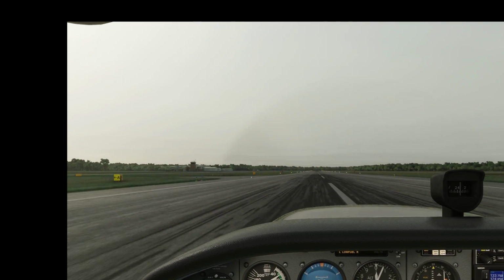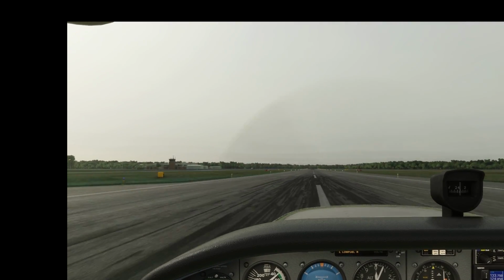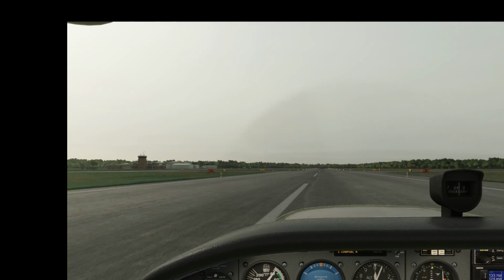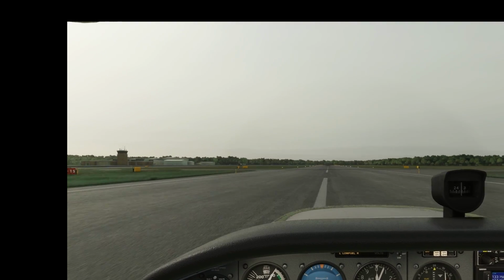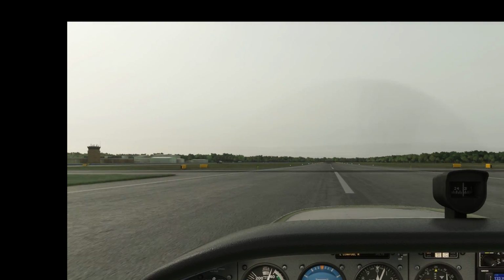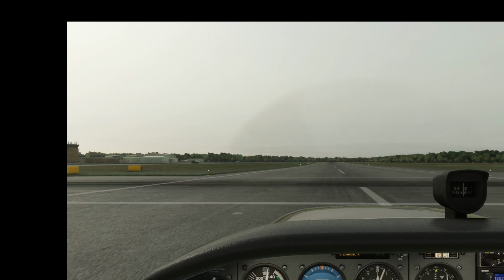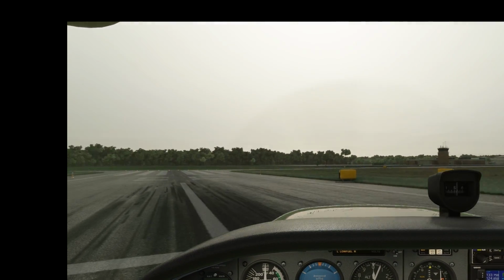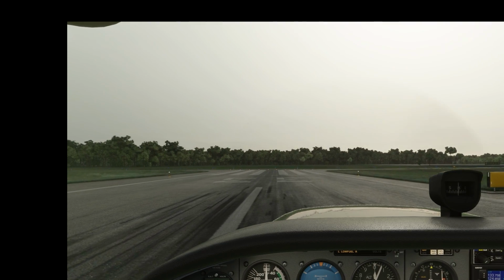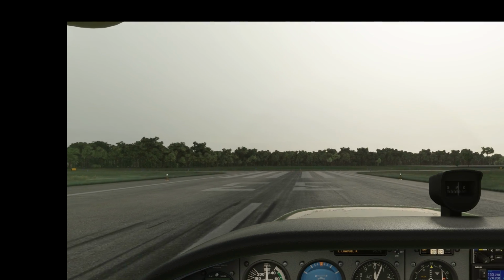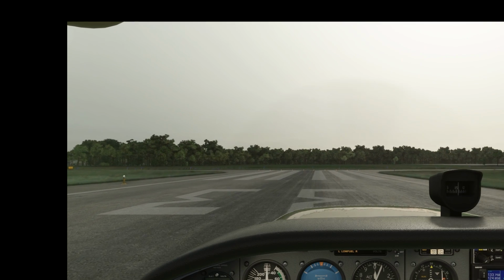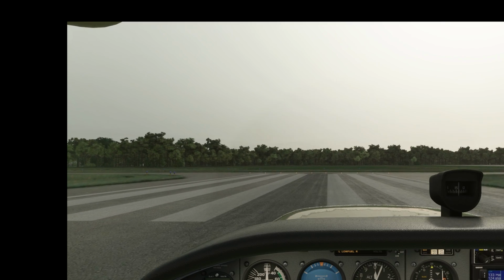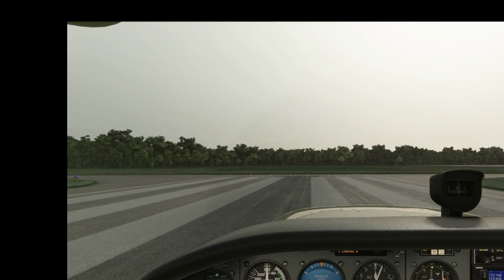Oh, beautiful landing, if I say so myself. Alright, let's pick up this runway at the end. So Martha's Vineyard is a little bit tricky. You have to pick up this runway at the end and then get into the taxiways.